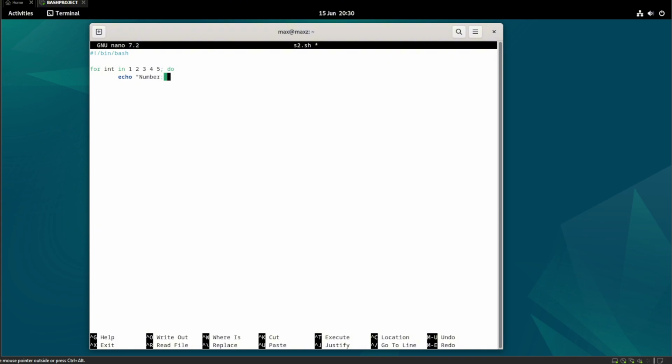and we'll just say echo number, and then we'll use the variable. So we will just put $int. Simple as that, and we'll come down and we'll put done. Very straightforward, and I've made a mistake. I made that capital for some reason, sorry. Make that lowercase, according to the variable, so that it links and it doesn't use something else.